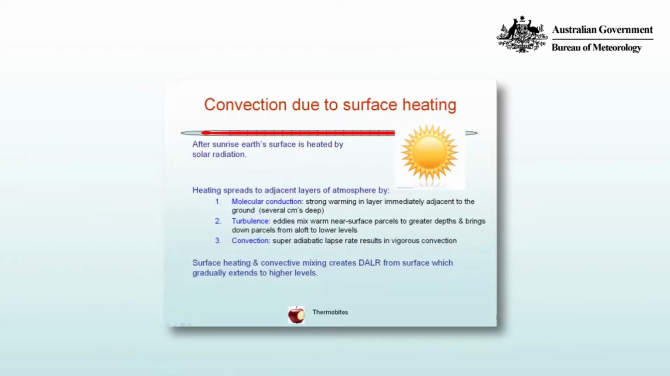In this video we're going to examine convection generated due to surface heating. After sunrise the Earth's surface is heated by solar radiation, and that shortwave flux warms up the Earth's surface much more efficiently than it does the free atmosphere. And so the heating that occurs in the Earth's surface needs to be spread to adjacent layers of the atmosphere by different mechanisms. The first is molecular conduction, and that works for the layer of atmosphere that's immediately adjacent to the ground, so it's in thermal contact, and that's a layer of several centimetres deep.